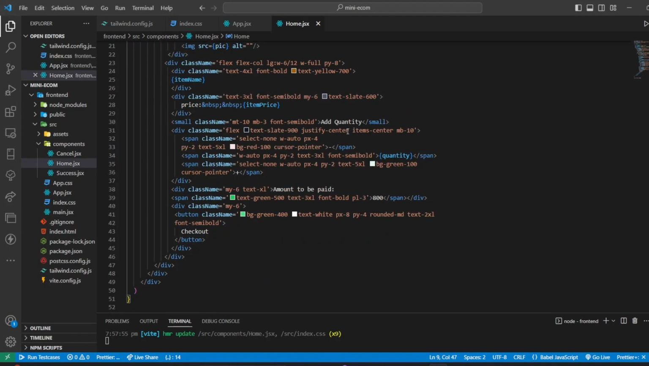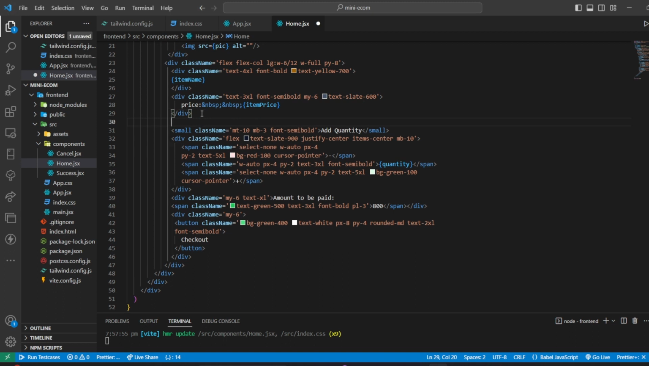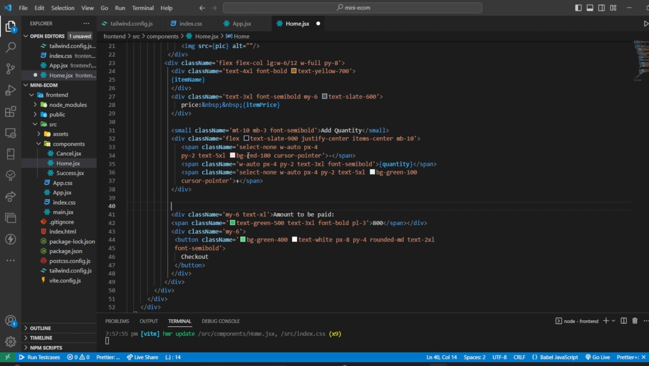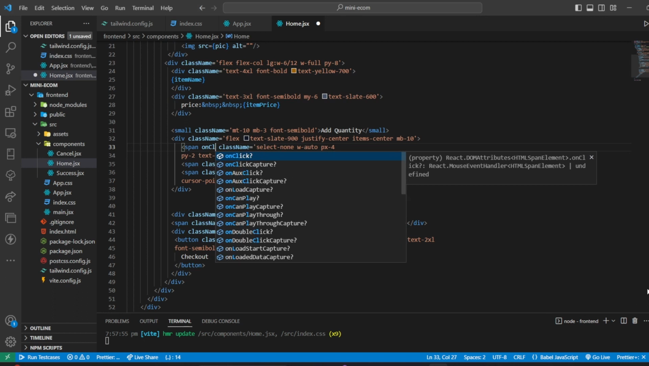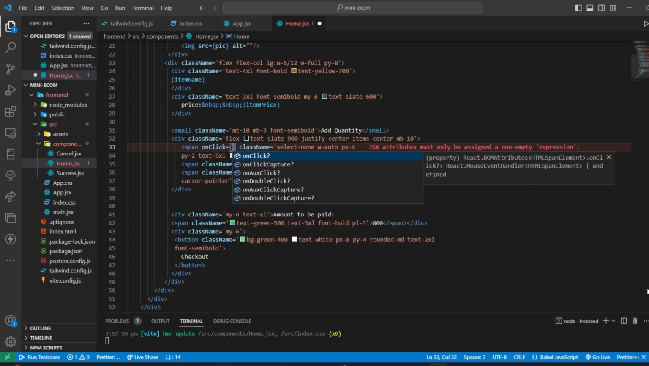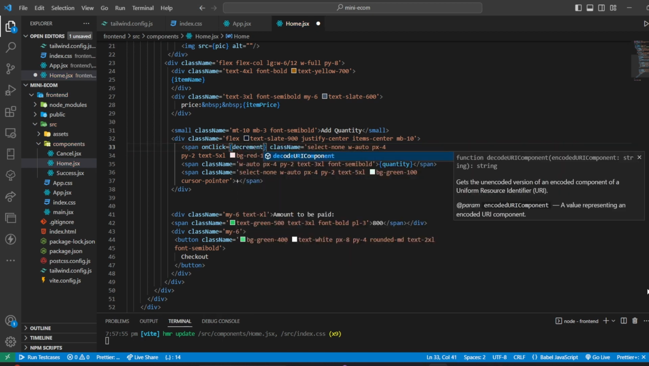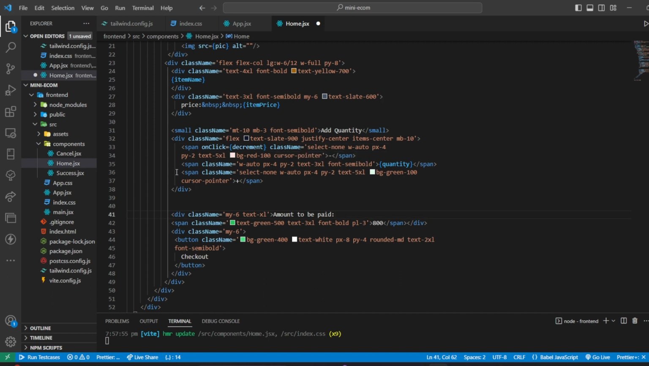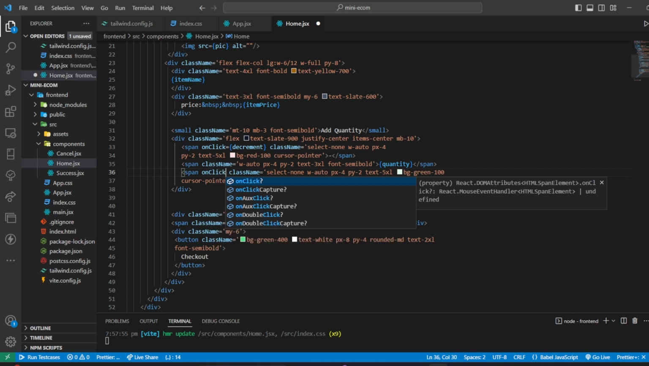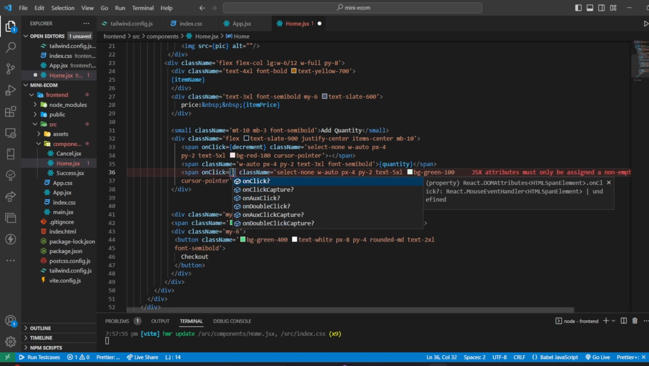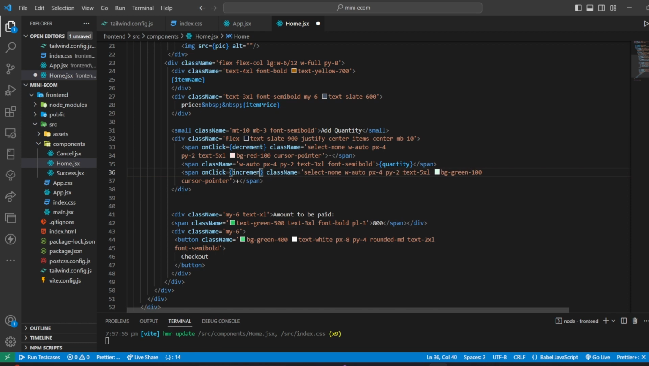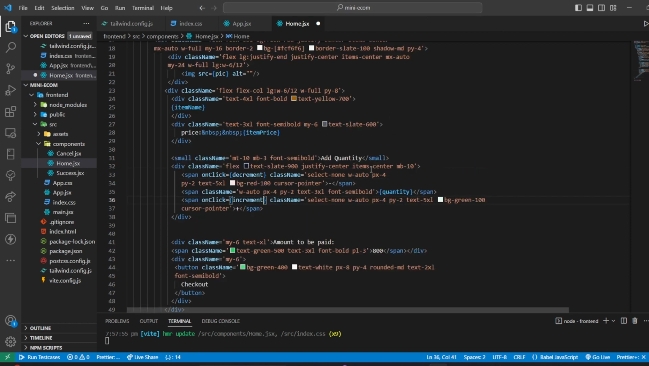So let me go to the quantity, that is this portion. Now in this minus, I'm going to add an on-click event. When I will be clicking the minus sign, it should do decrement. Let me name the function decrement. And in the plus span, I want to set an on-click event and want to give the function name as increment. Let us define these functions.